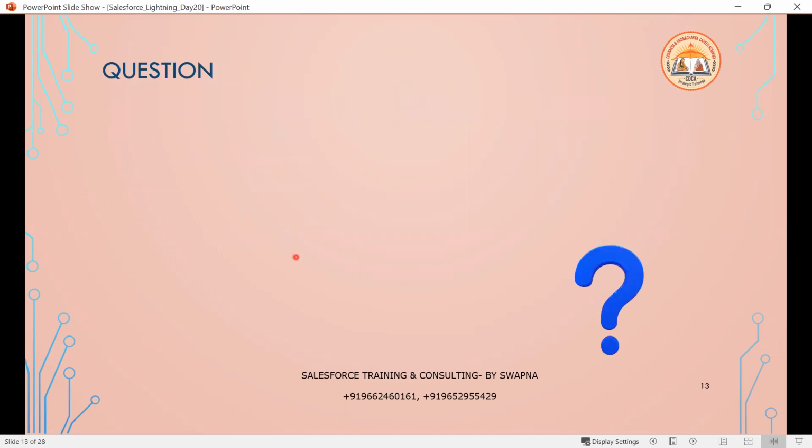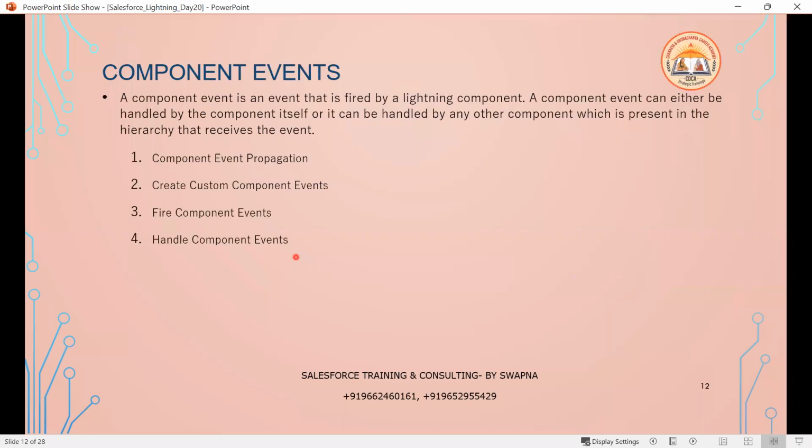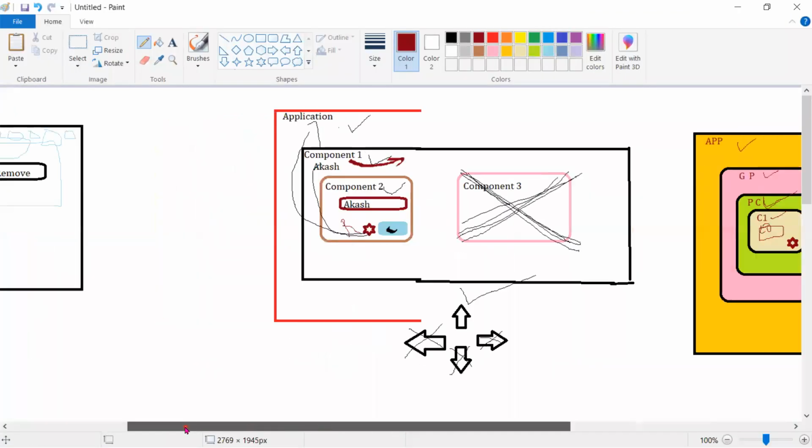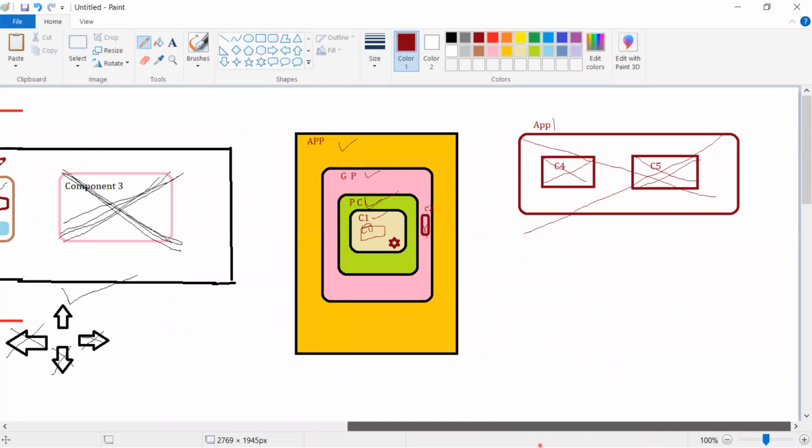Now for questions, before that, any questions on this? Is anybody not clear on this concept?